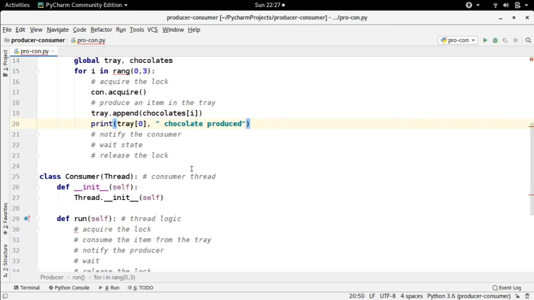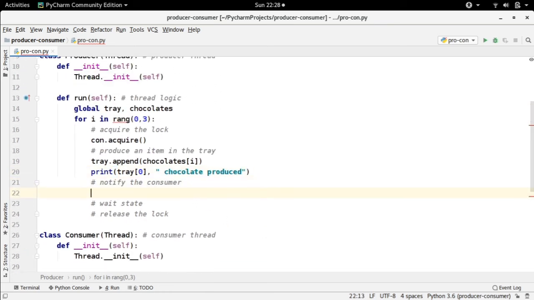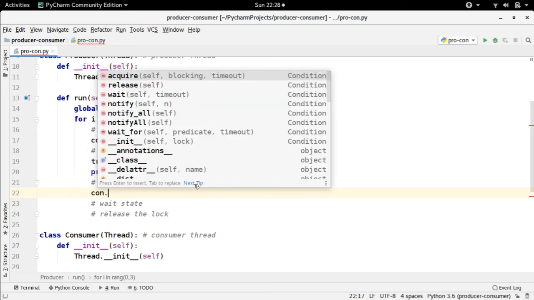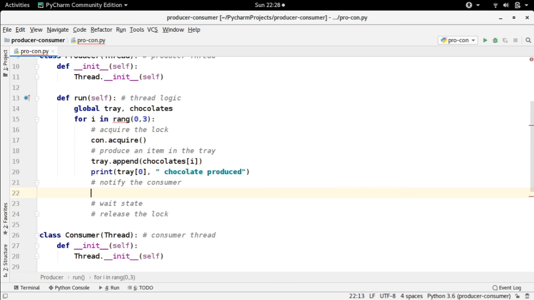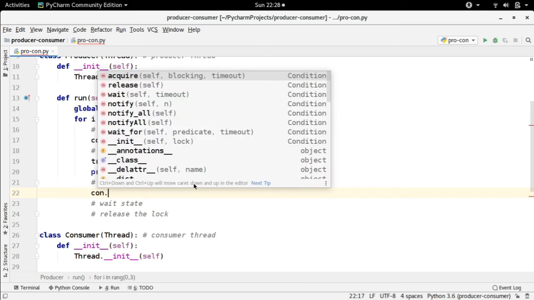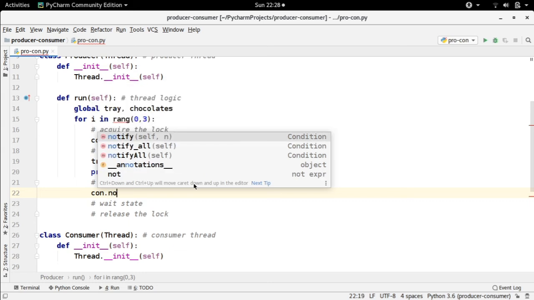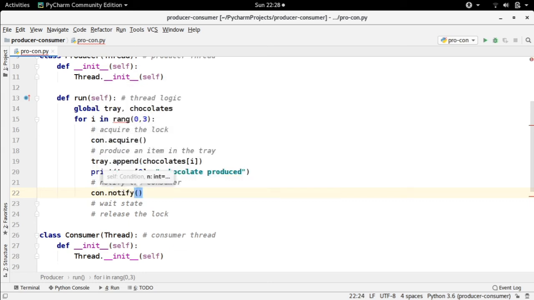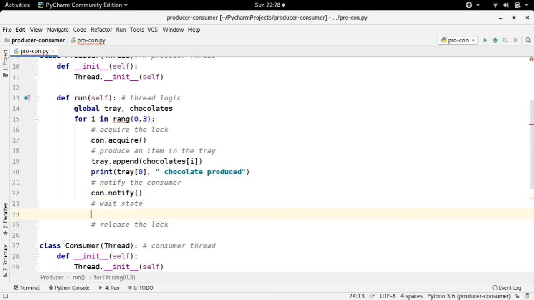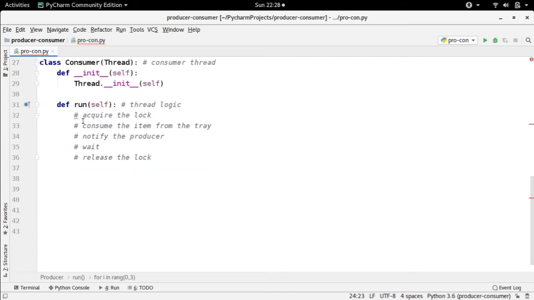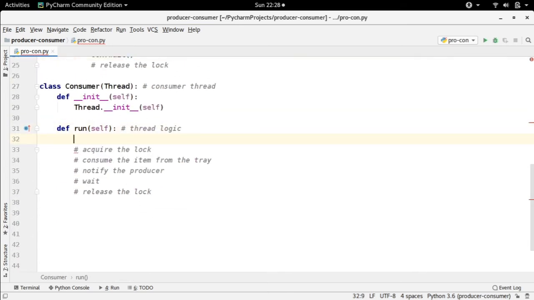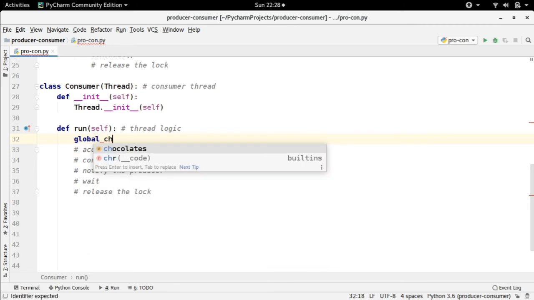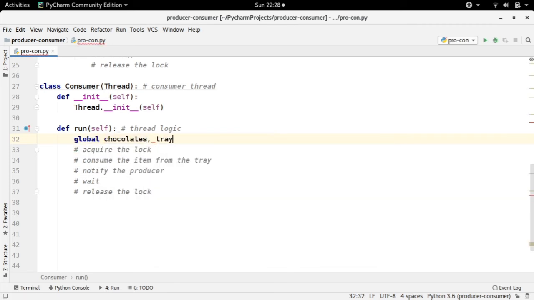Okay, fine. So after doing this, a notification has to be given to the consumer. Condition dot notify, okay, this will give a notification. Then the producer will go to a wait state. Okay, now what happens? The consumer side, again the same logic, global accessing the chocolates tray, right?